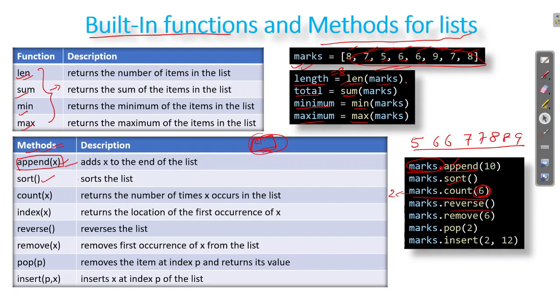Marks.reverse, what it does is it just reverses the list. So if 1 2 3 4 is your list, it will reverse it and return 4 3 2 1. Remove removes that particular element from your list. So suppose you want to remove 6, it will remove the first occurrence of 6. So it will remove this particular element and not this one. This will remain as it is.